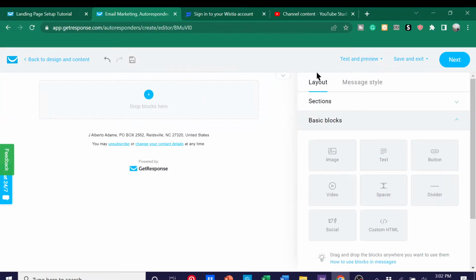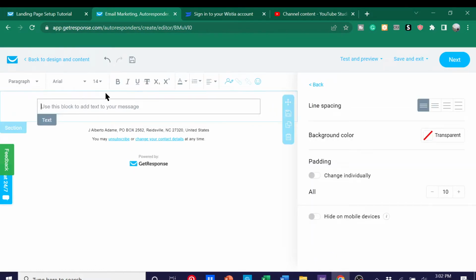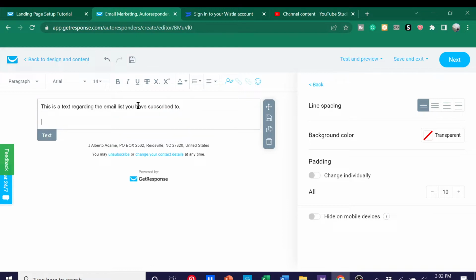We're going to go back to the layout, and then what you're going to do is click and drag the text box. So now you have a text here. This could say, this is a test regarding the email list you have subscribed to. You can just type in a bunch of gibberish. It doesn't really matter, because you just want to test out and build your business for yourself.